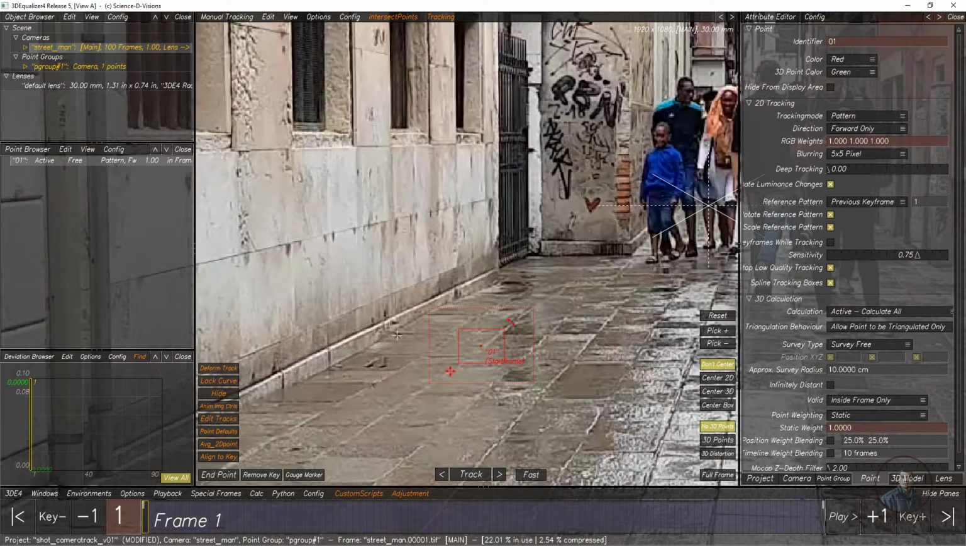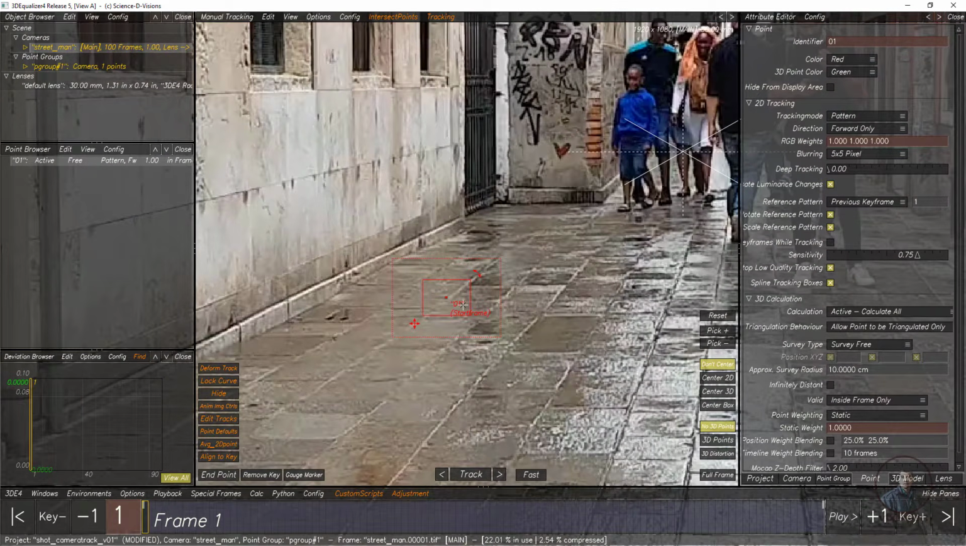Now the first point, I am going to track. For tracking this point, downside you will get these track options. If you click on this one, this will track this point forward from your playhead position. And the next option you will get is fast. So just click on this fast, and this will show you slow here. So this will go a little bit slower, so we can easily focus on this point.